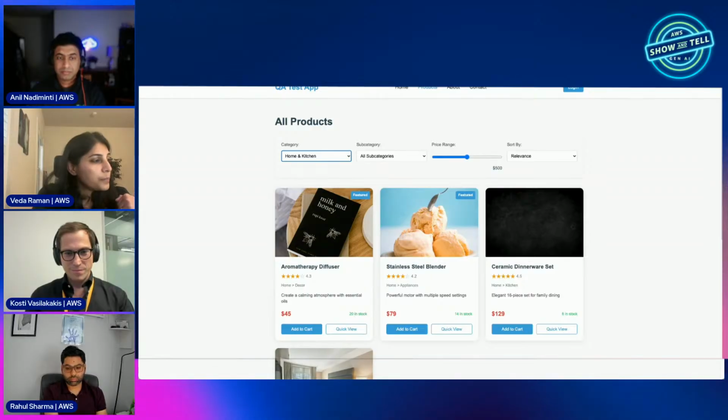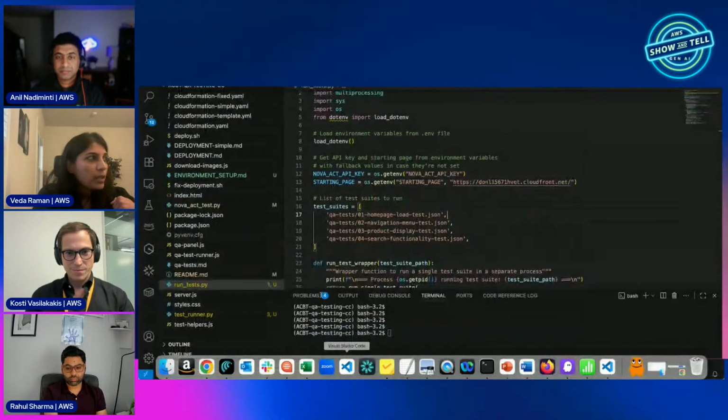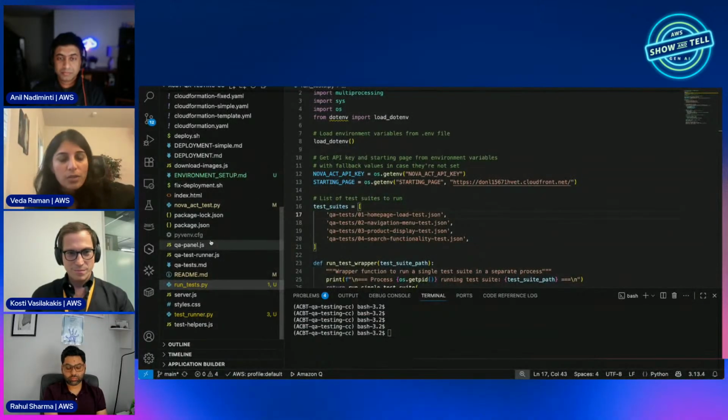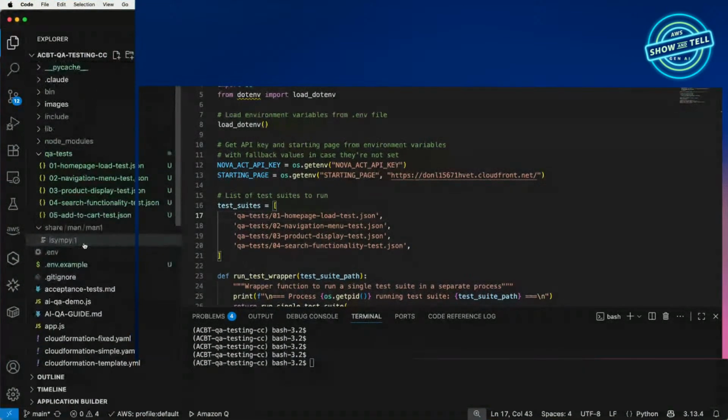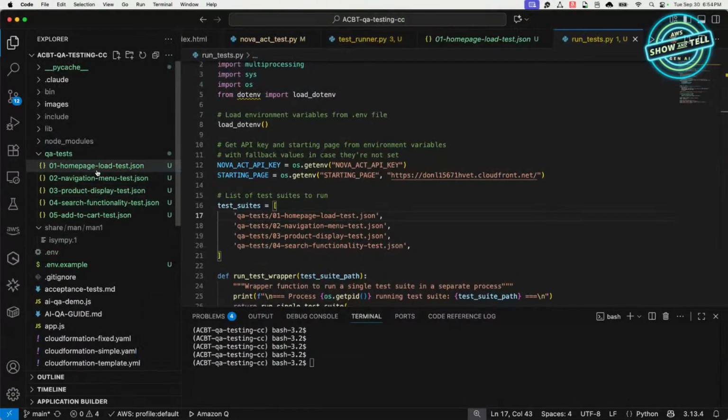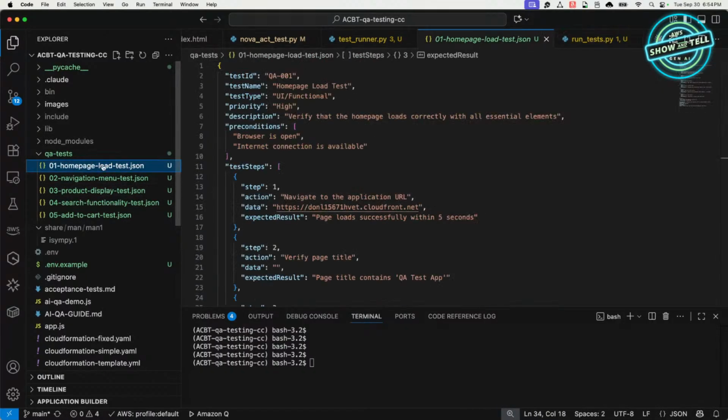So let's go back to my code. This is the web application that's hosted on an S3 bucket with CloudFront and everything. Now, what I did was I used a coding agent to actually go and say, hey, look at all my front end code and generate natural language test cases. And that's what you see here. So I'll go here and show you a few test cases.